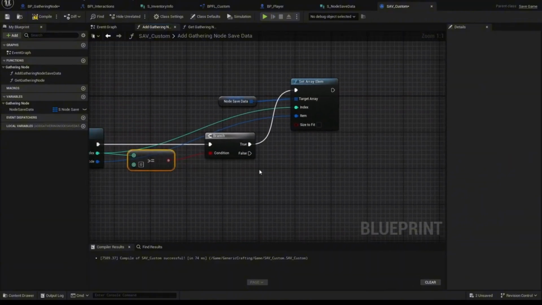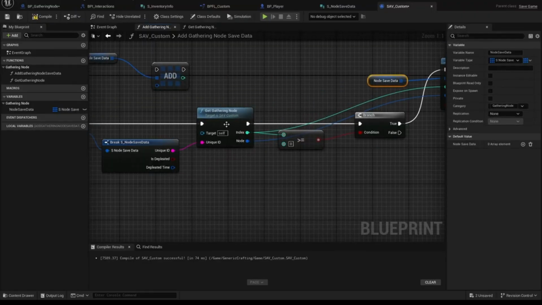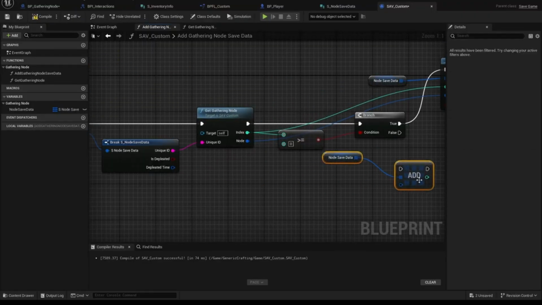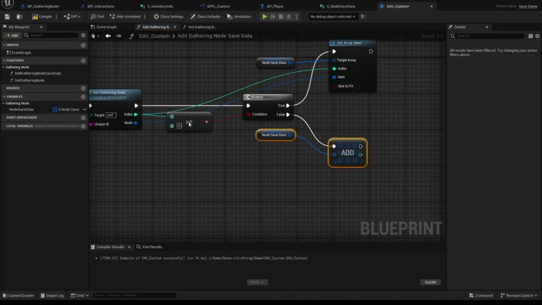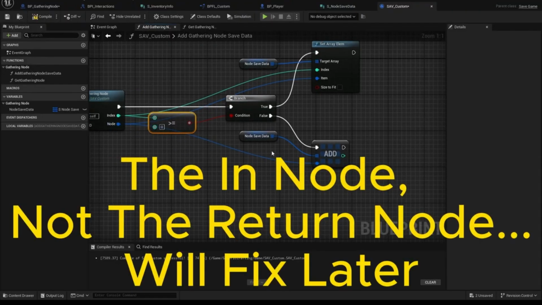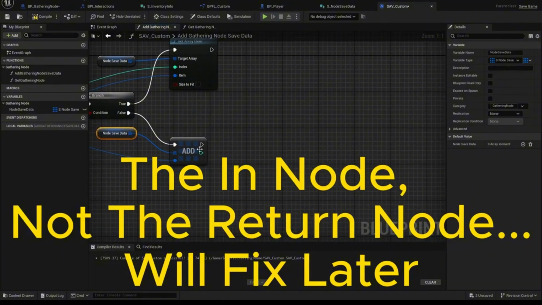Only if it's greater than 0, which means we already have a save reference for this node inside of the array. If we do not have a save reference for the node inside of the array, then it's going to return -1, which is less than 0, and run this false. Then all we need to do is add the node to the node save data.